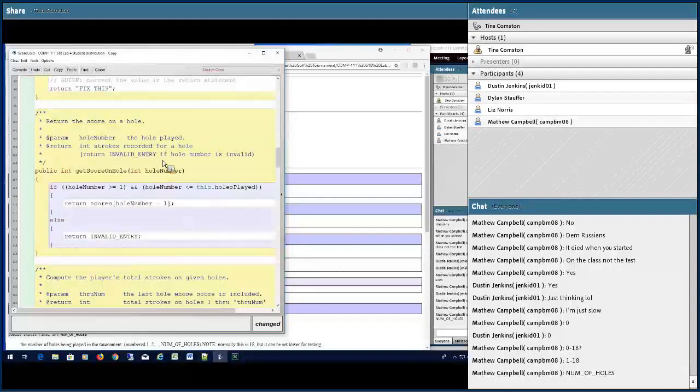Then I would come down to getting the score on a hole. So they're giving you a hole number. It's actually done for you. If it's greater than or equal to 1 and less than or equal to the holesPlayed, then we know that the hole number is valid. And if so, we return the hole number minus 1, because remember, hole 1 is in element position 0, hole 2 is in element position 1, and so on. Otherwise, if it's not valid, we return invalid entry.